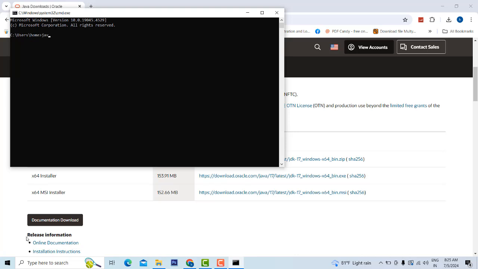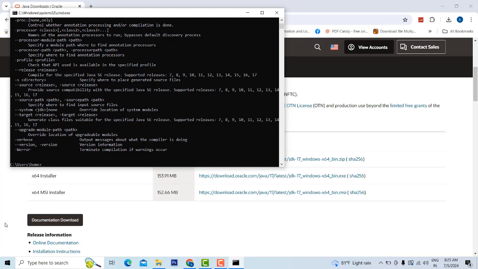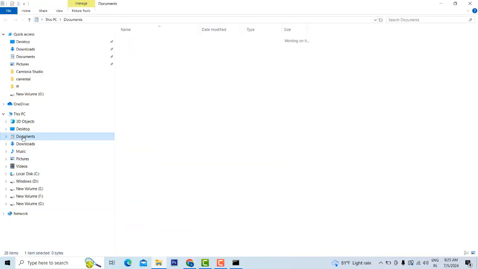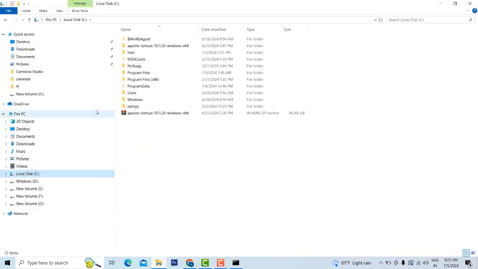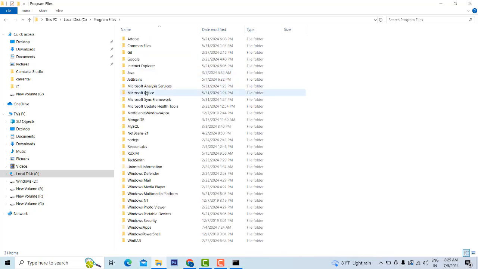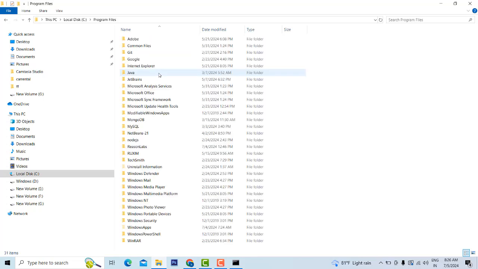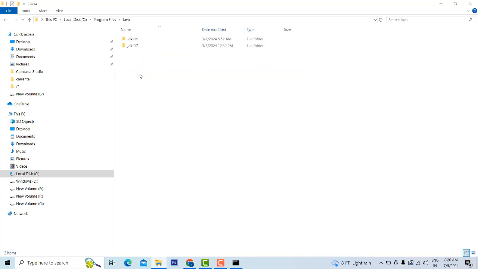You type javac. Okay, here it is, the path is set successfully. If the path is not set correctly, you have to go to the installation directory. I'm going to go to the Java installation directory. If you installed with the default settings, it is under Program Files, Java.